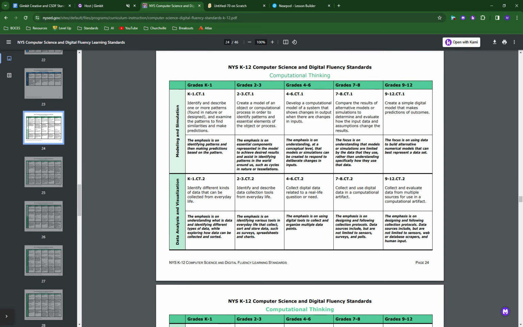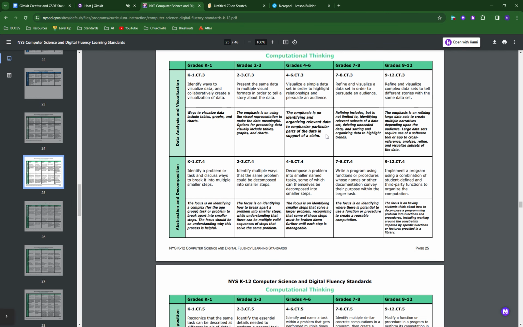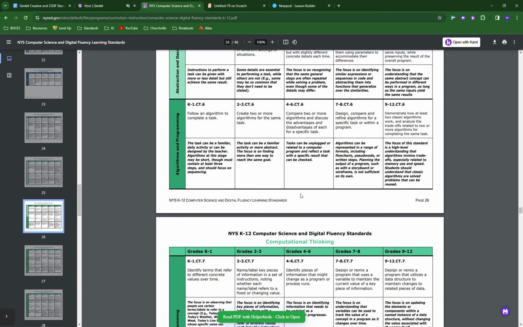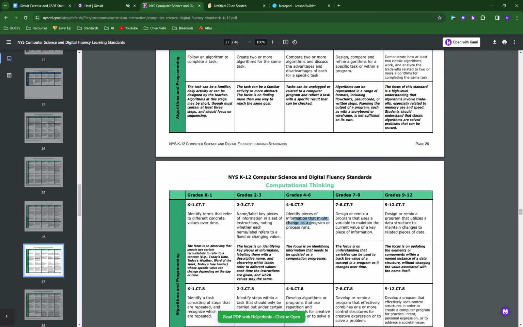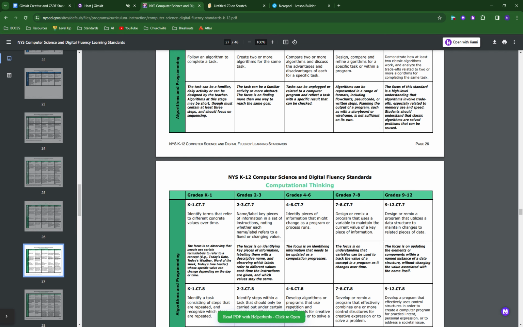Going back to the standards document, we could really accomplish any of these standards. We could meet these standards in meaningful ways by getting creative in this platform. Another example, looking at identifying pieces of information that might change as a program or process runs. We're kind of seeing that in action based on the first standard as well, right? We can update that information, that data that's being tracked, for example, this counter, based on those inputs.